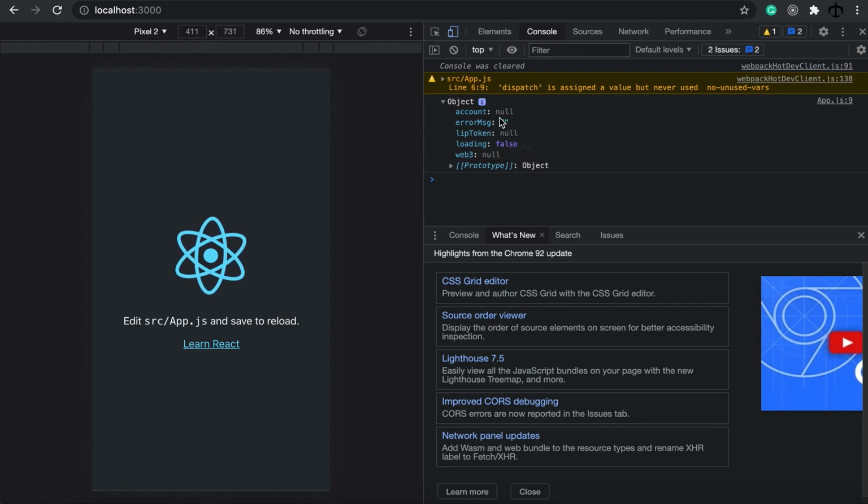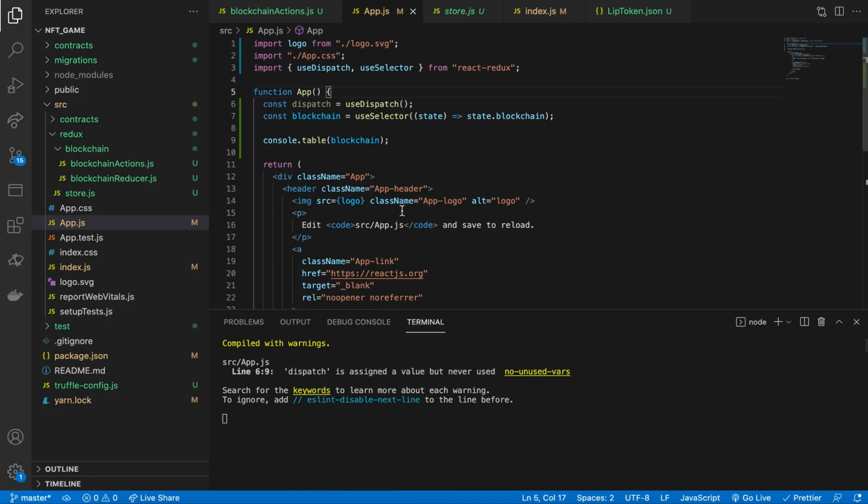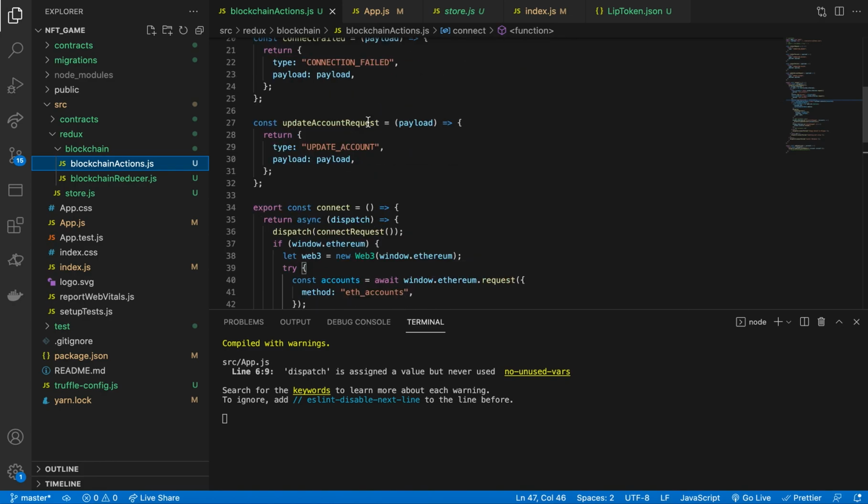There's our object, and we can see that we have got accounts null, error message is null, lib token is null, and false. Okay, so it's false because that's how we kicked off the application. It gives us the initial state. We don't see our logs of the account and also the ID because we haven't actually called connect from our Redux actions.